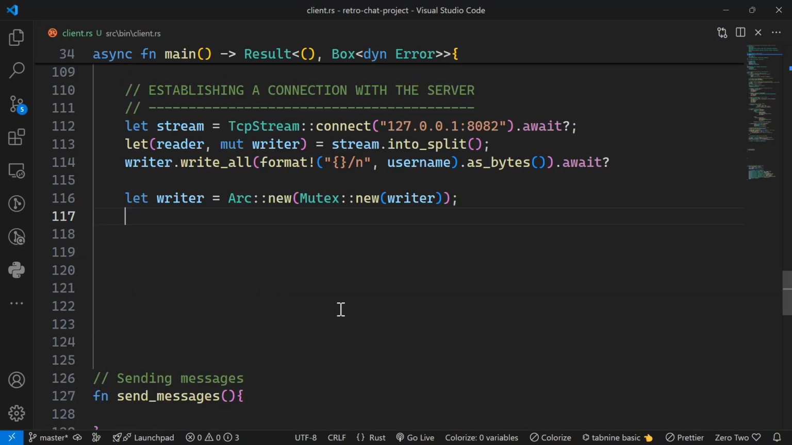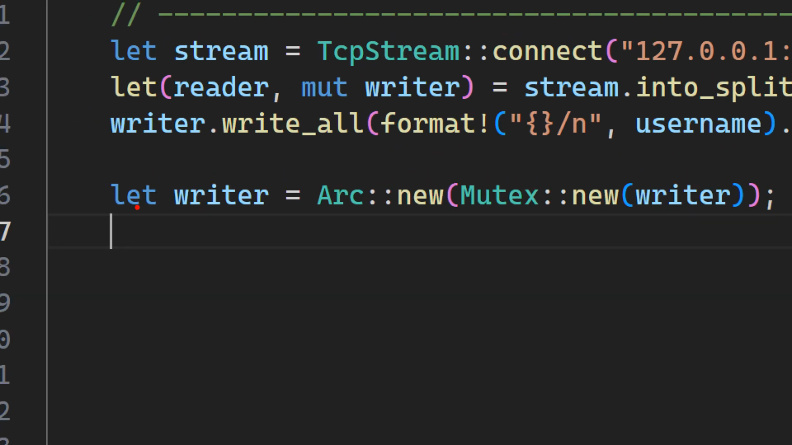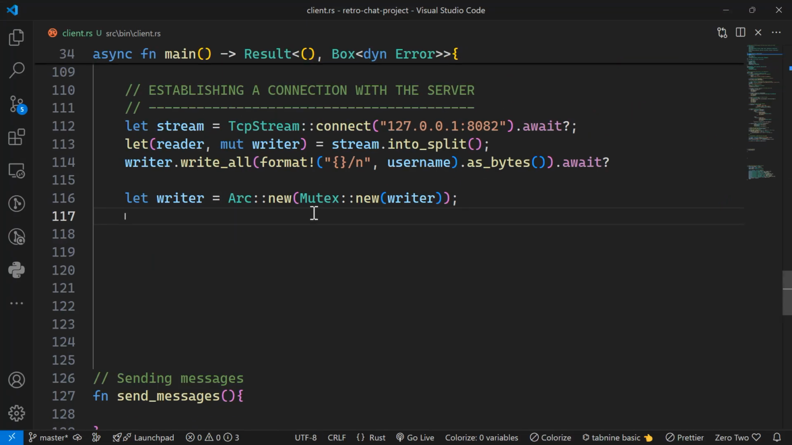So, all right, let's get back to our code. That's basically the writer, right? That is a thread safe writer, allowing multiple threads to hold a reference and using the mutex to ensure that only one thread can modify the writer at a time. Together, they allow safe concurrent access to a single writer, which is actually what we need.